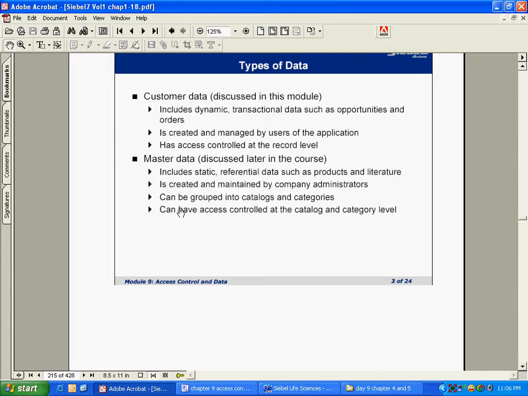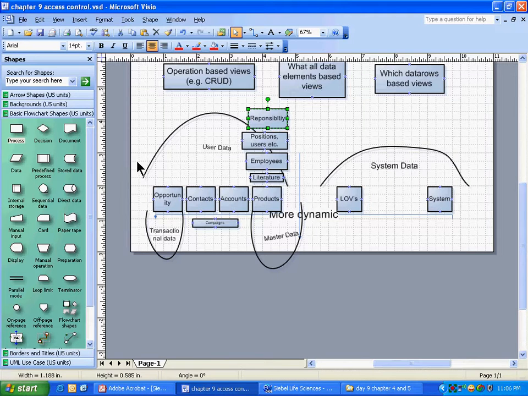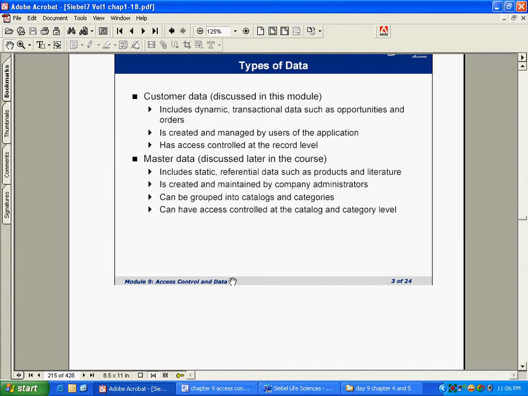To put the more dynamic thing, you have to first put these lesser dynamic things, because these more dynamic things refer to these less dynamic things. So he's calling this referential data. It's created and maintained by company administrators. More dynamic should go first? No, less dynamic should go first.